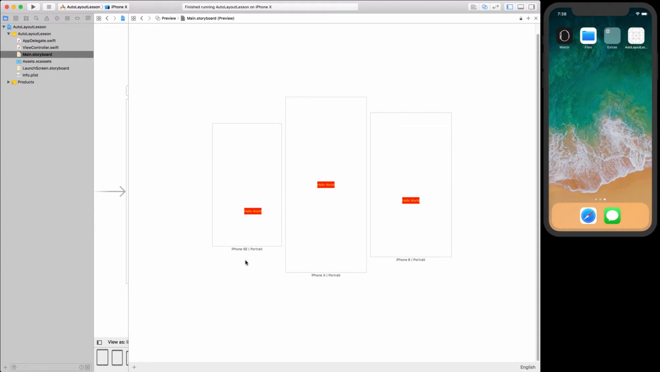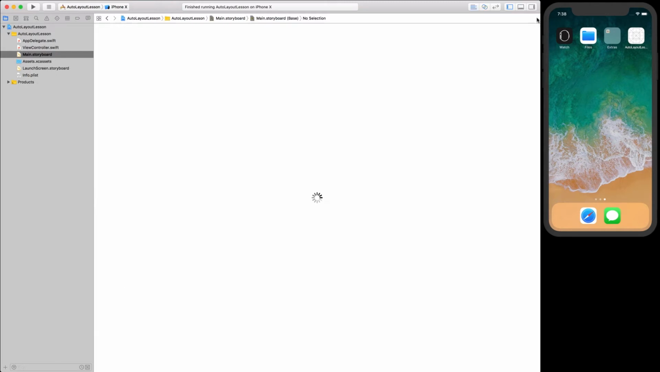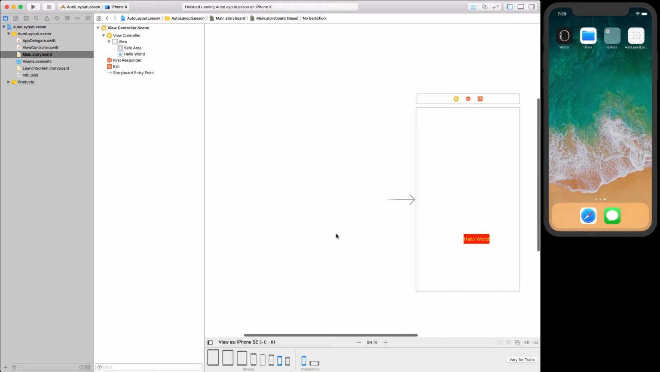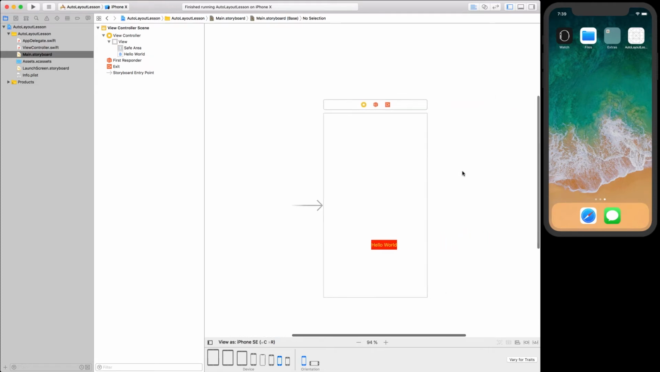Even if I change the orientation, you see that the button disappears. So it's a big deal. Right now you go back to the storyboard, you choose again the iPhone X device, and now we are going to set some constraints for our button.